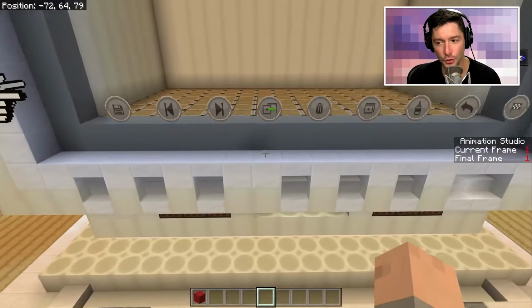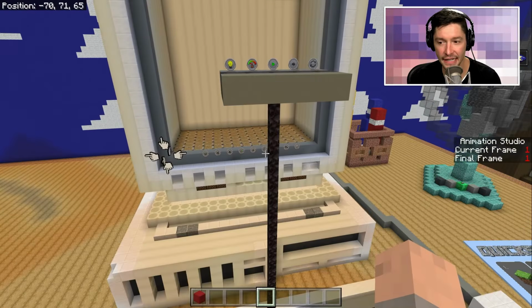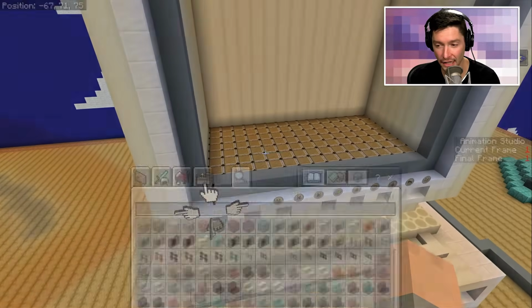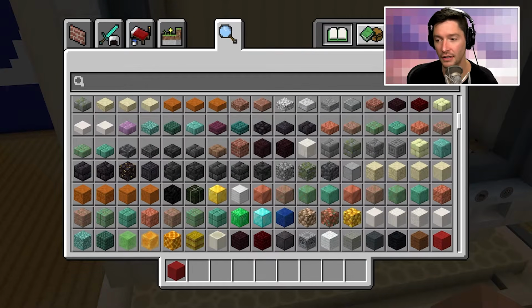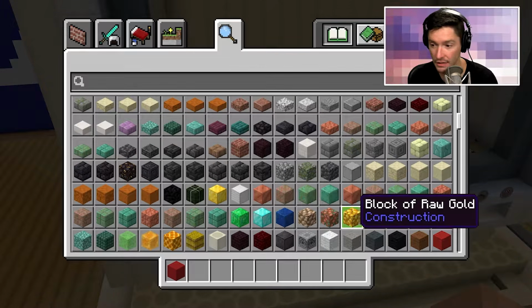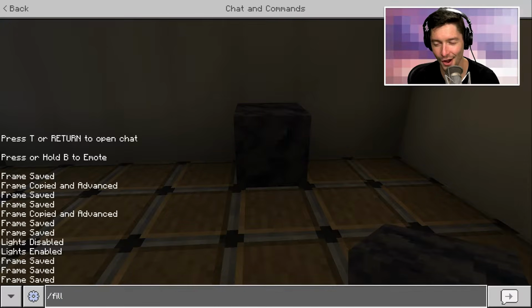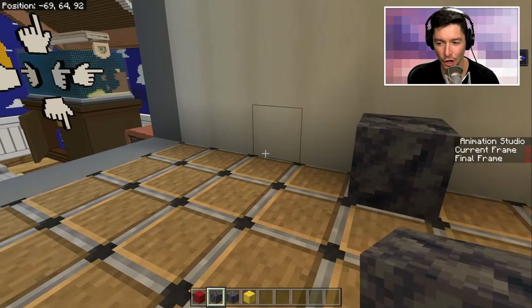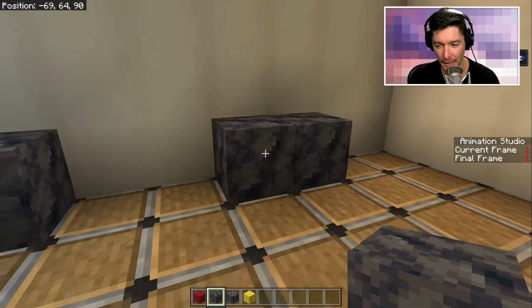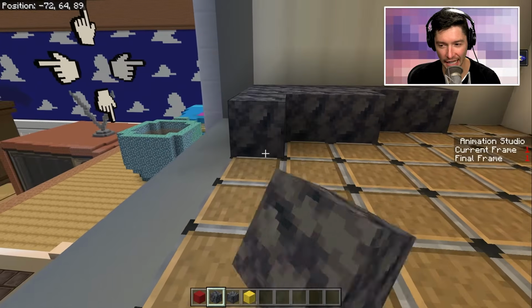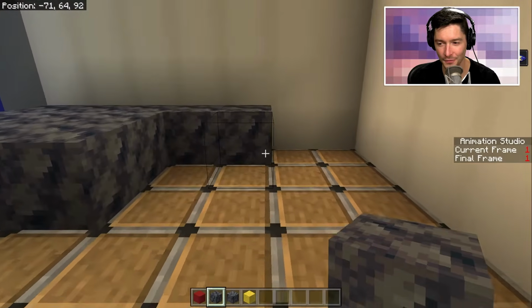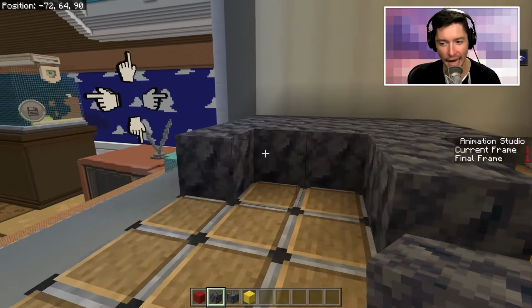Let's actually try to animate some stuff and see what we can make. So I have all of the blocks I would ever need. Oh, no. I was hoping that I could use the fill command, but it doesn't look like I can. I don't have that capability. So we're gonna do all this by hand.